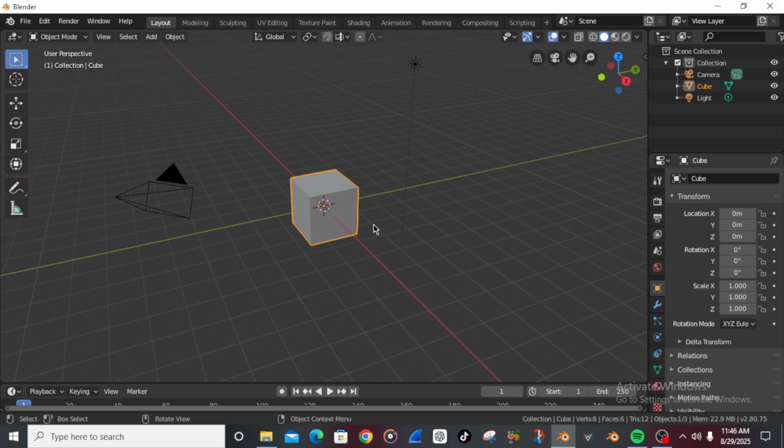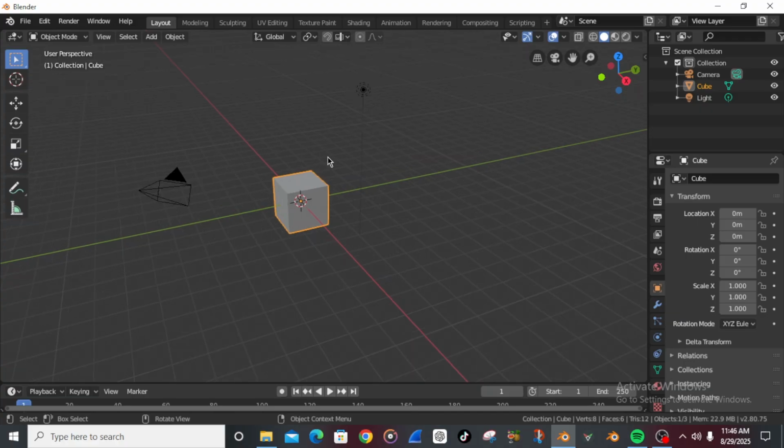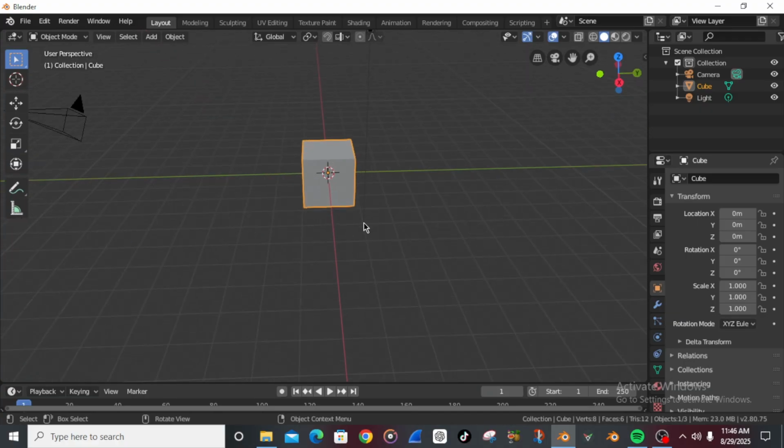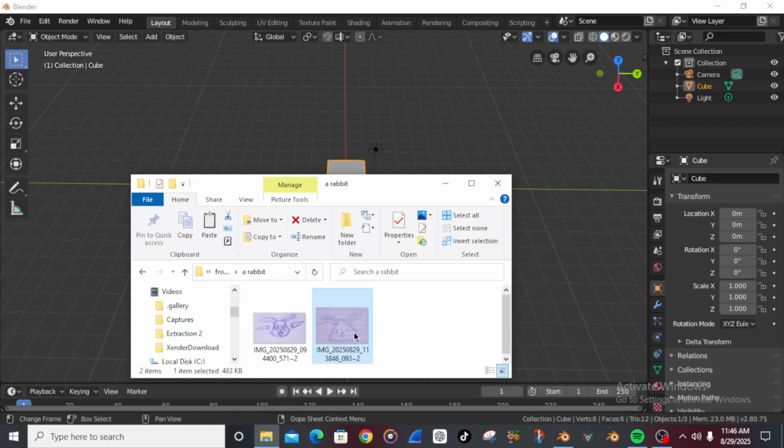Okay, so welcome to this Blender project-based beginners course. Now we're going to be modeling a simple rabbit in this class. So first things first, we're going to start with a reference image. To import a reference image, all we have to do is go to where the file is saved, then drag the image and drop it into our scene.